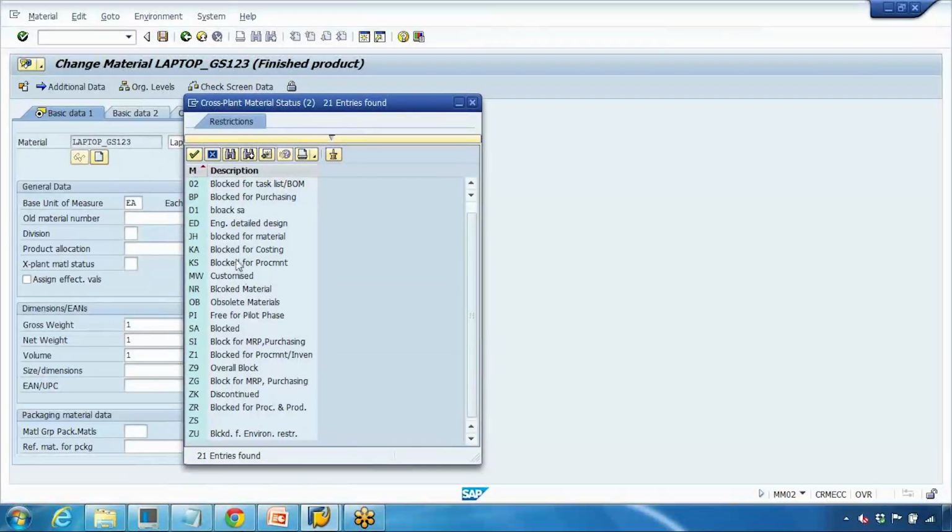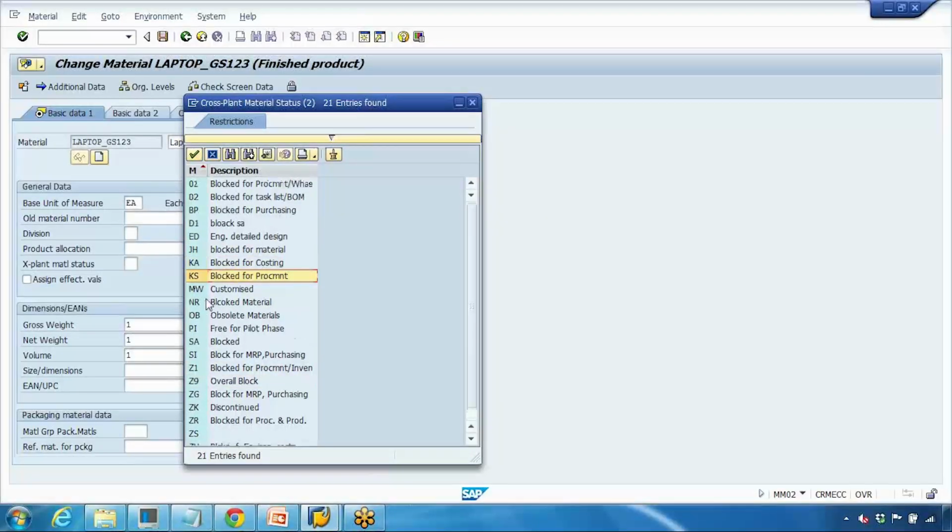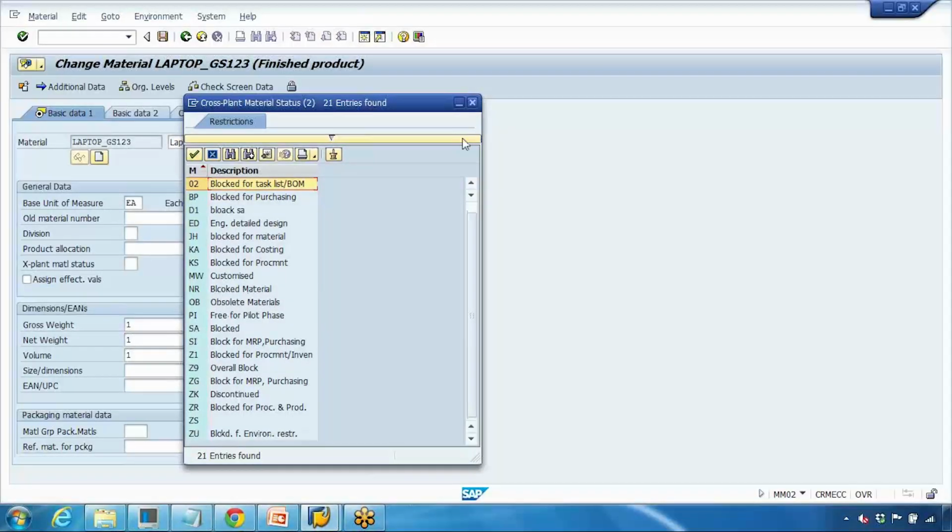So what this status is all about: if you want to block a material, okay, you can see here I have a block called Z9 overblock. So we can create different types of block for a material. You can have a block for costing only, a block for procurement only, a block for BOM only, bill of material, which we'll talk about later on. So here you can assign a block.